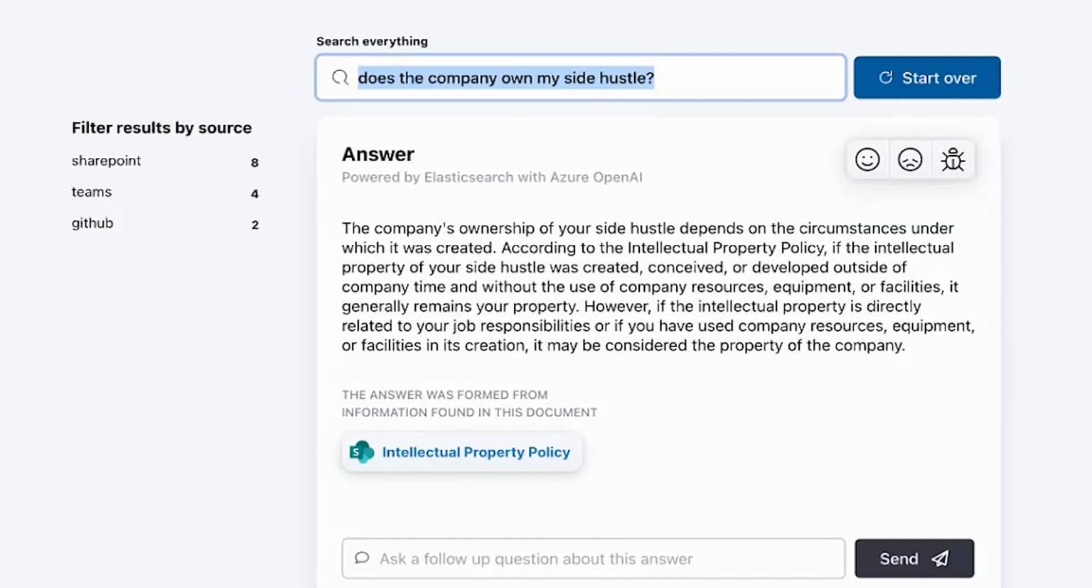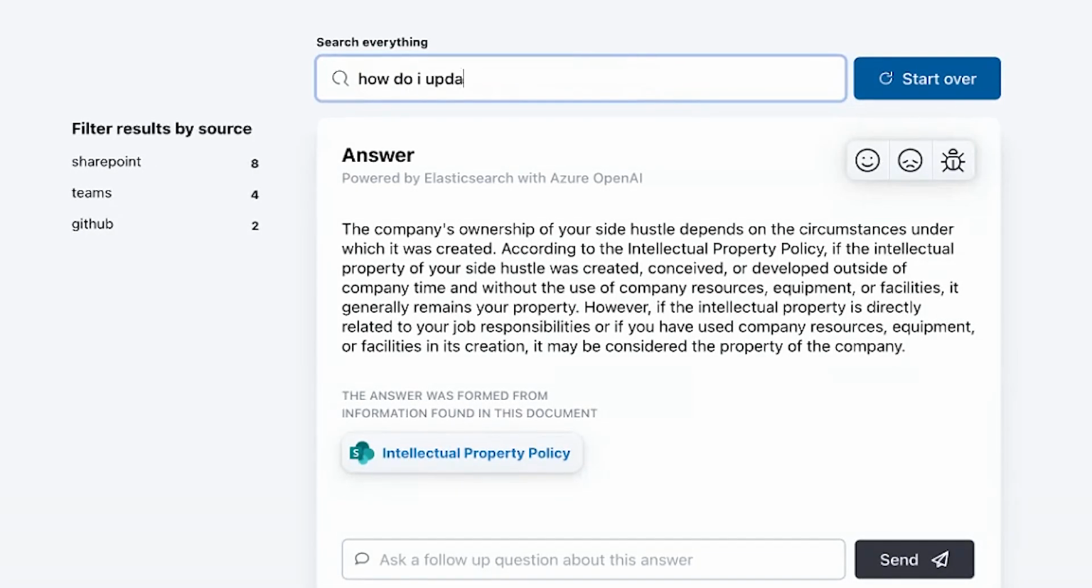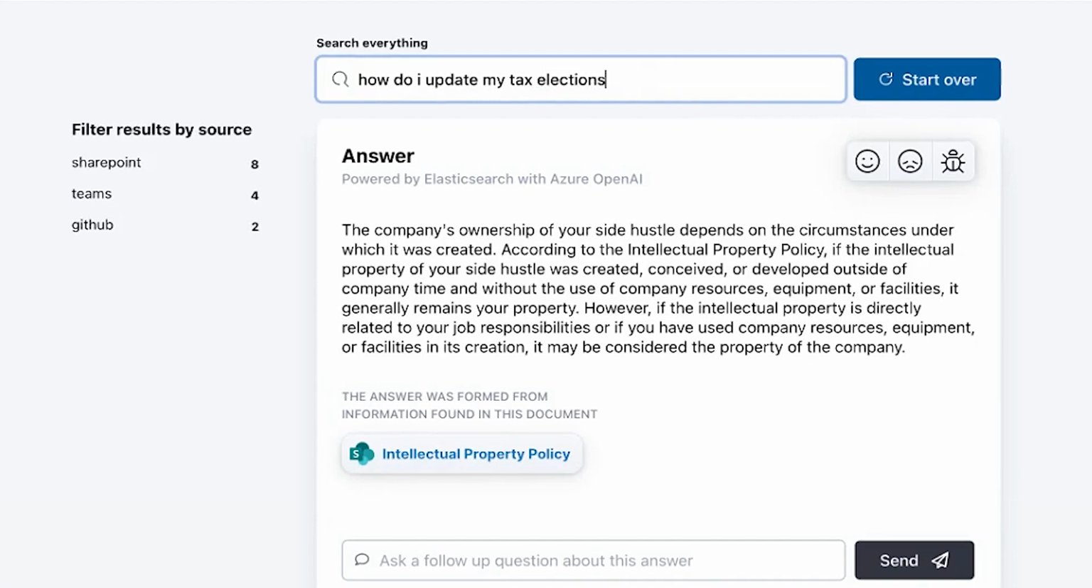That's pretty cool. So we'll do another example that shows off something along the lines of personalization, basically where it understands the user who's searching and what's most relevant to that individual. So if you ask a question like, how do I update my tax elections?